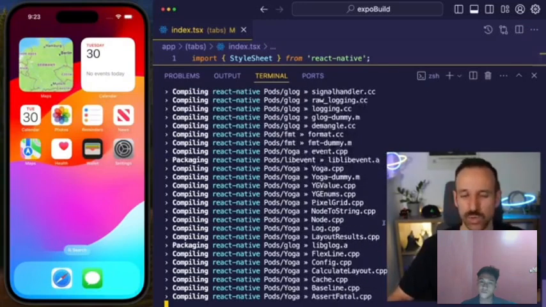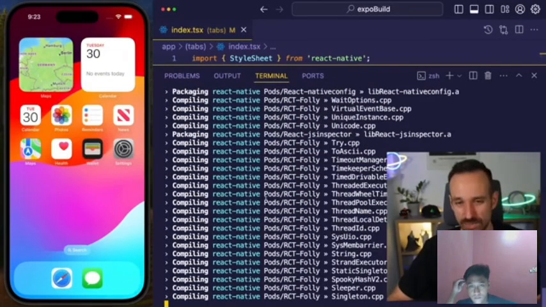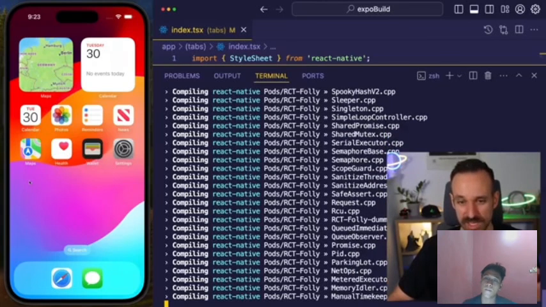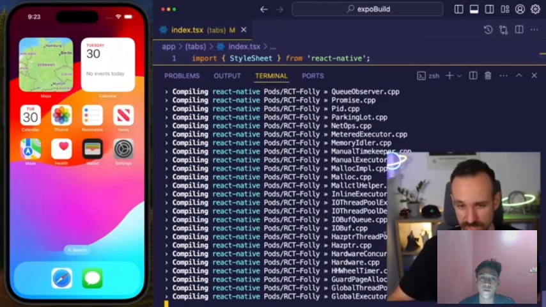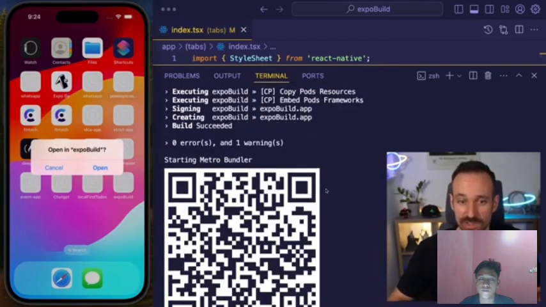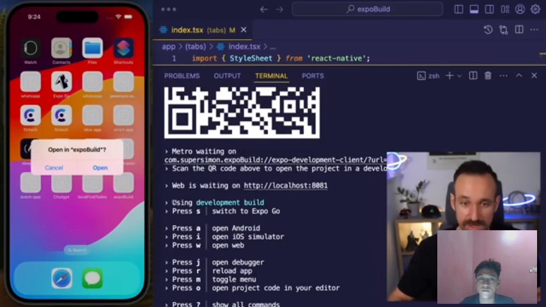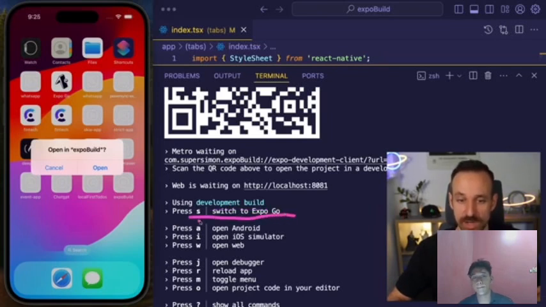And this might take a while because now we are actually building our own native application that will be built to our device. So let's wait until this is finished. All right, so the build finished and we kind of see the same output. It looks like we're still using the Expo Go application, or what's going on, but notice the difference. We are now using a development build. So this is an important term. And there you can actually still switch to the Expo Go app by pressing S.